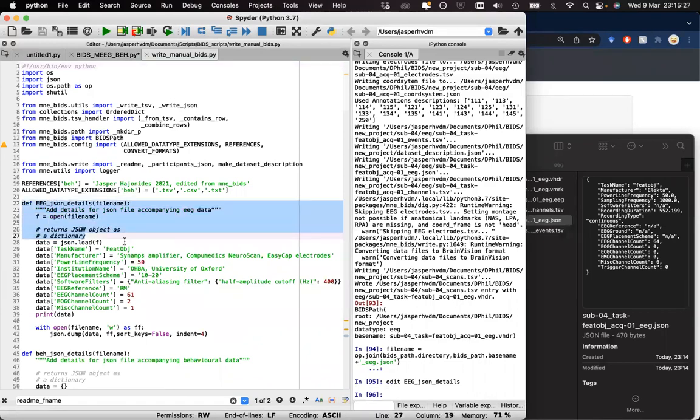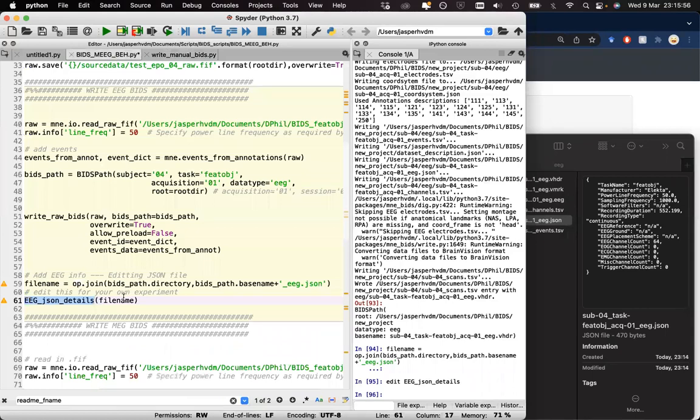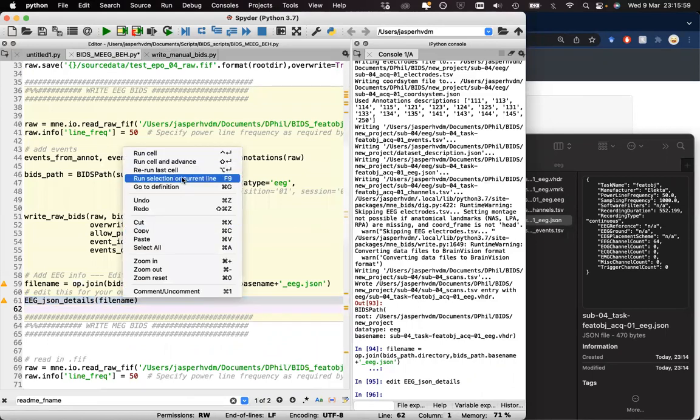You can find the function right here. This is what I added in here myself, and this is something you will need to edit for your own project. You have to put in the task name, the details of the amplifier, and remaining recording details. Once you filled in these details, you can go back to the script and you can run this function.